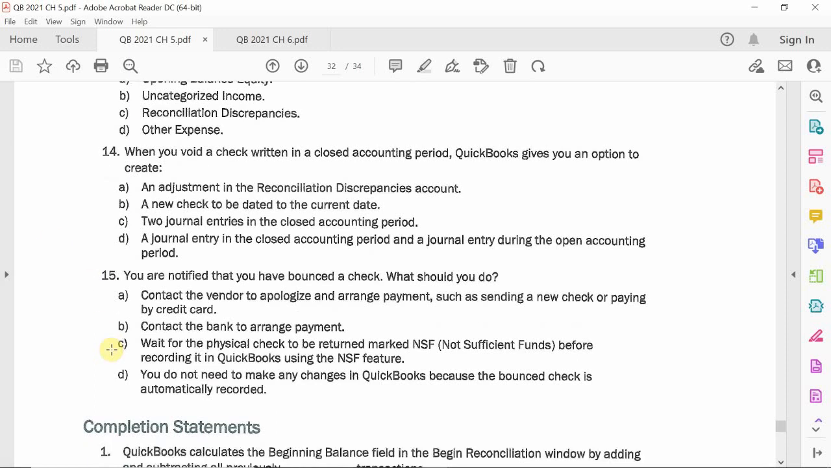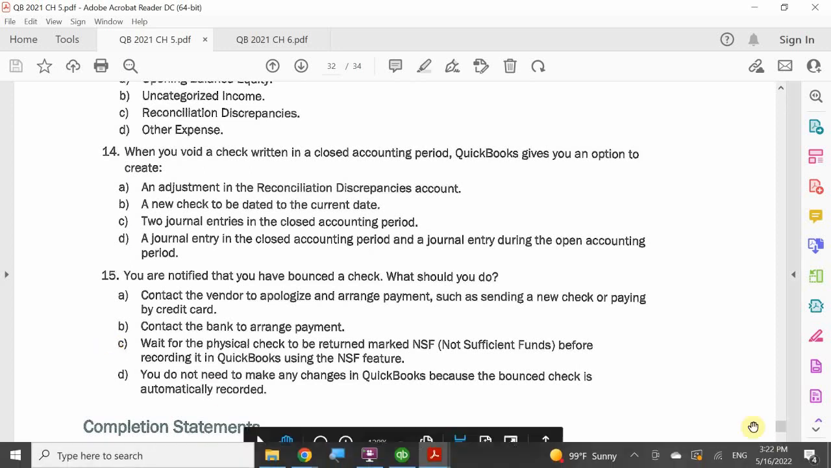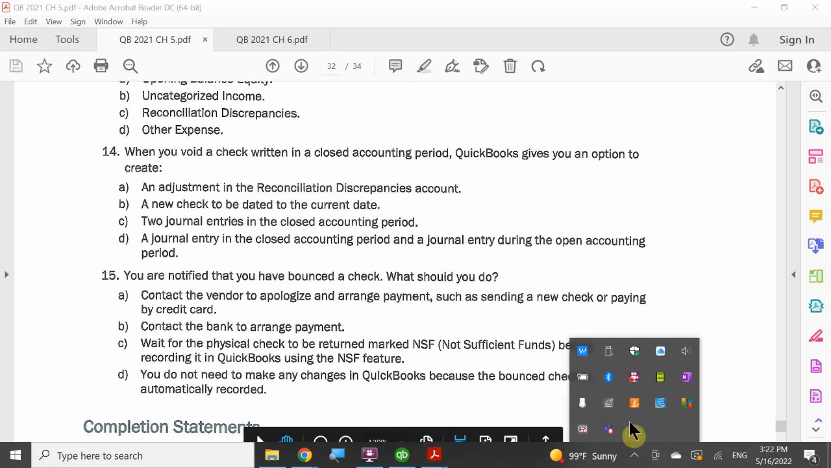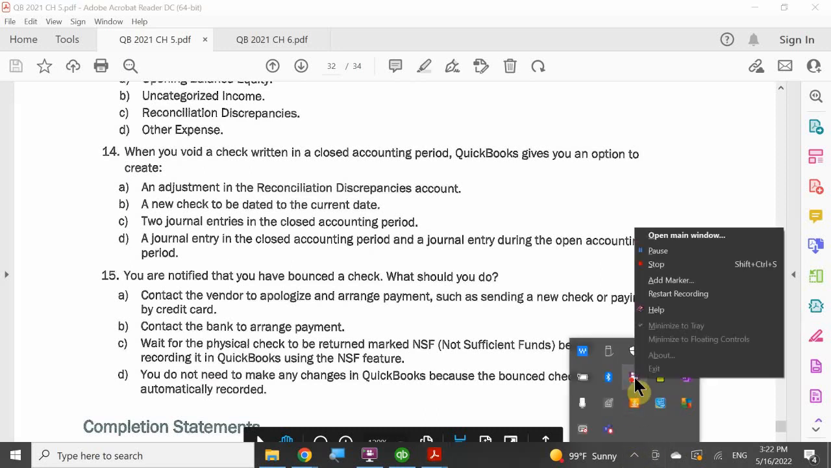Number 15, okay, you are notified that you have bounced a check. What should you do? Letter A, you're going to contact the vendor and apologize, and of course, you're going to arrange a payment, such as either sending a new check or having them redeposit the check. Okay, good. All right, excellent. So, we're going to stop here.